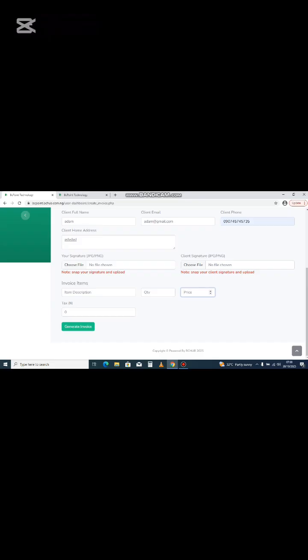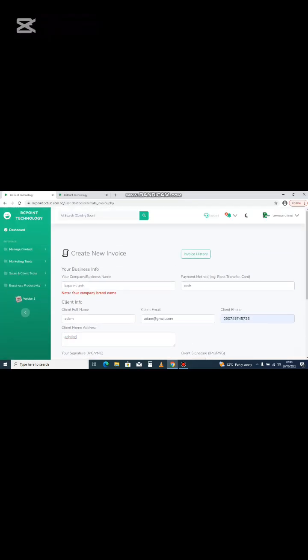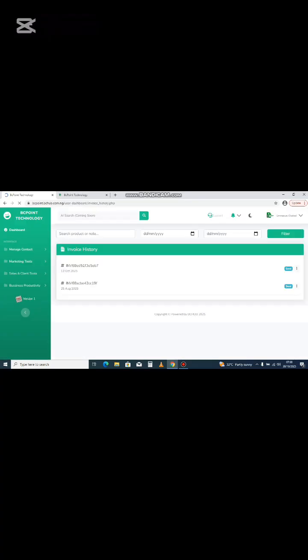the client purchased, and of course if you tax the client, you are going to add the tax. You are going to add the tax amount you tax the client, then generate the invoice. It's going to generate an invoice for you. Now you head on to your invoice history and you will see the invoice that has been generated.